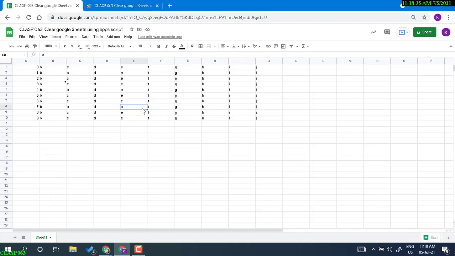Hello and welcome. Today we are going to operate clear Google Sheet cell. How we can easily clear content of Google Sheet.